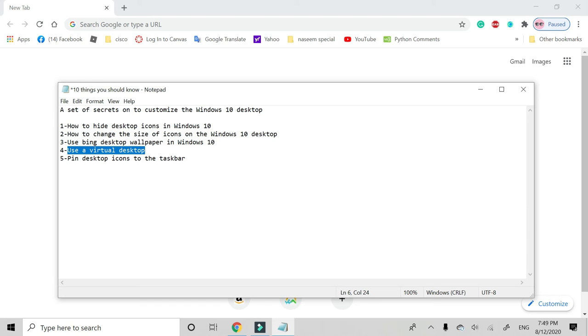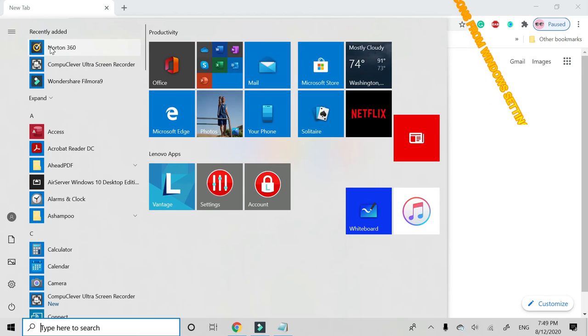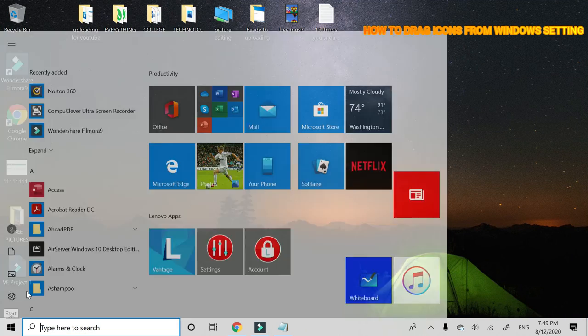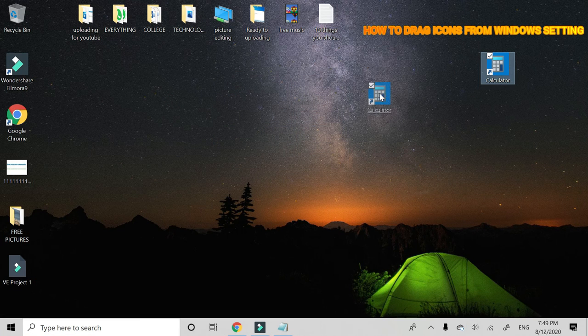Let's go to the pin: how to pin a desktop icon to the taskbar. If you have apps or any icons in this area, you can drag any of them from here and put it on your desktop. It's very easy. You don't have to go everywhere, so just go over here.